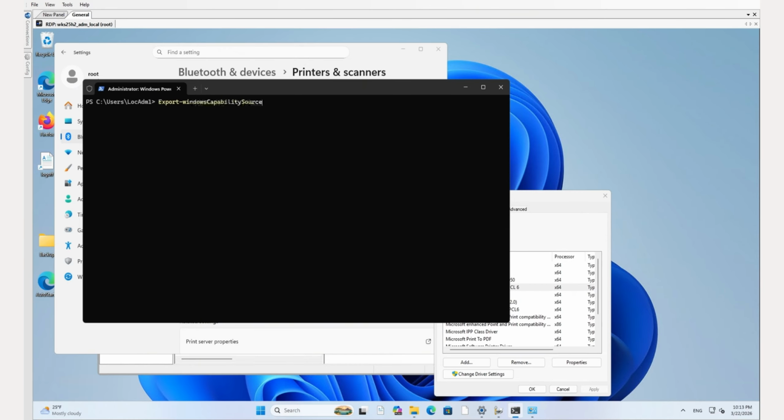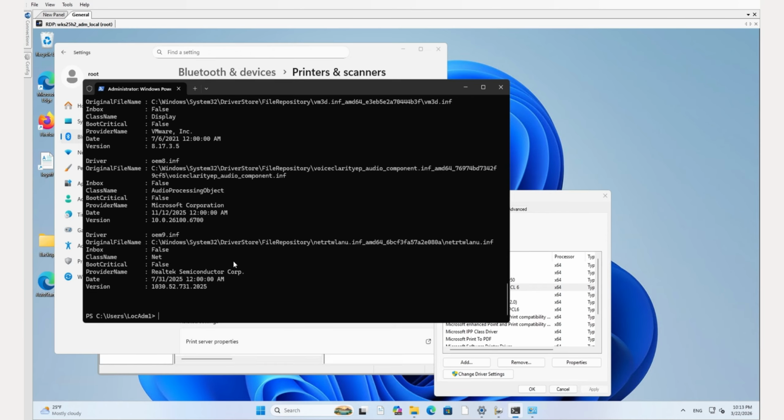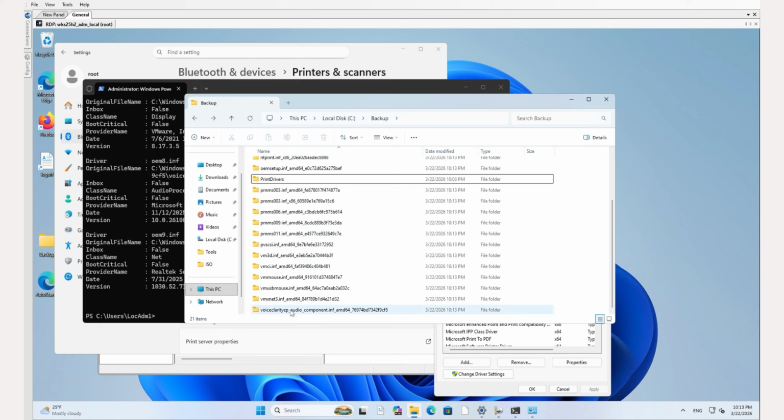The built-in PowerShell command Export-WindowsDriver allows you to export all installed Windows drivers to a specified directory. This command exports all the installed third-party drivers, including print, network, video, and other device drivers, into a separate subfolder.